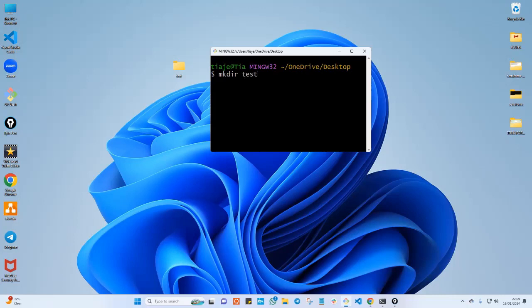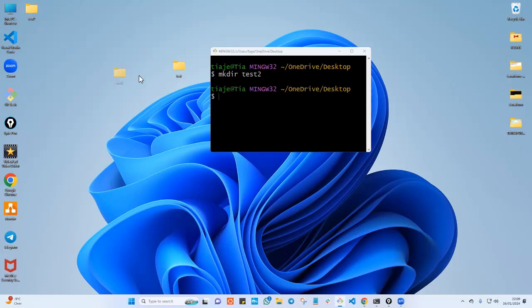If I say mkdir and I want to create another one called test2, as soon as I hit enter, you will see that it creates test2. Let me check my desktop, and test2 just appeared here. This one was created using a graphical user interface, and this one was created using the command line interface. This is how things work in Linux.